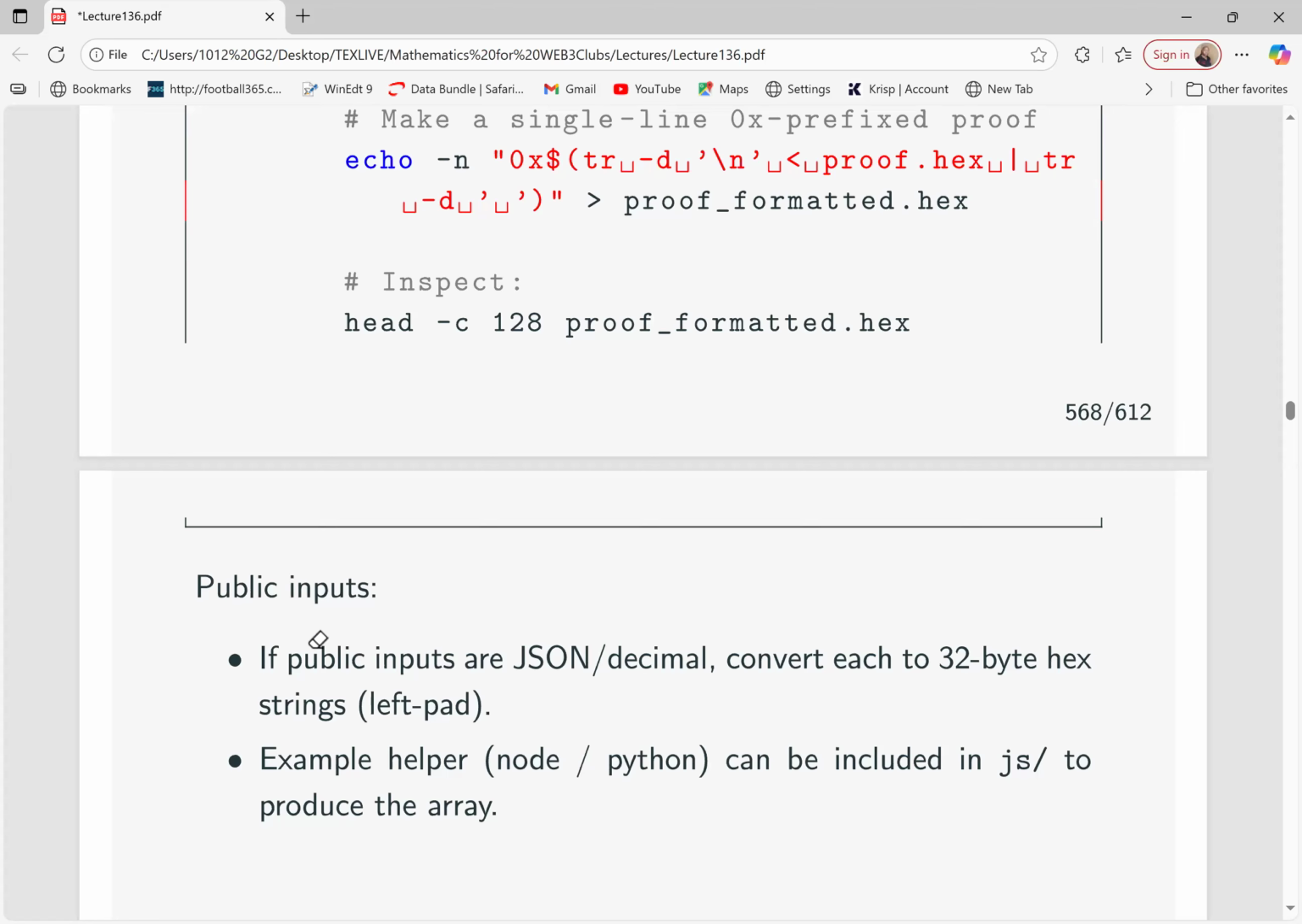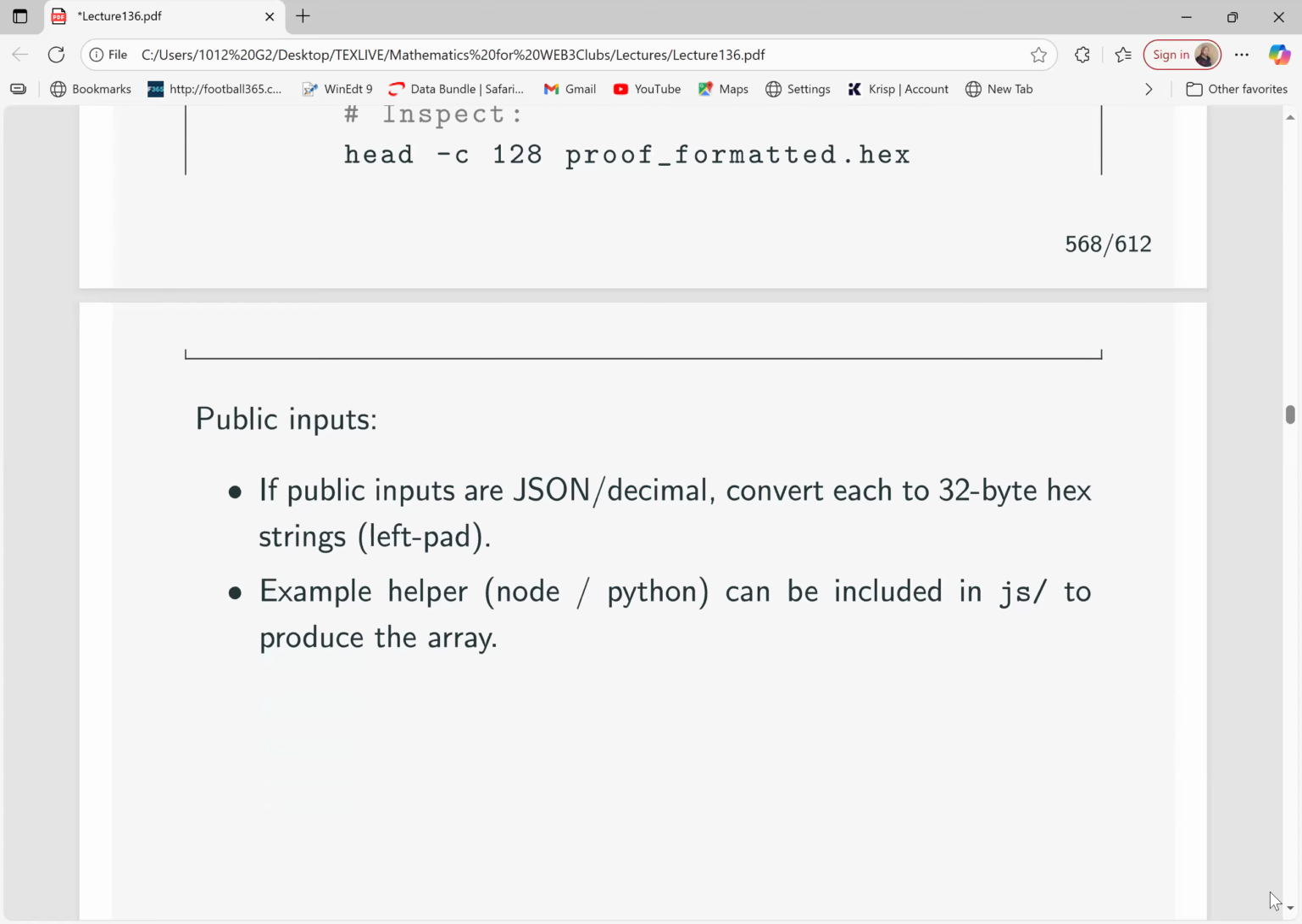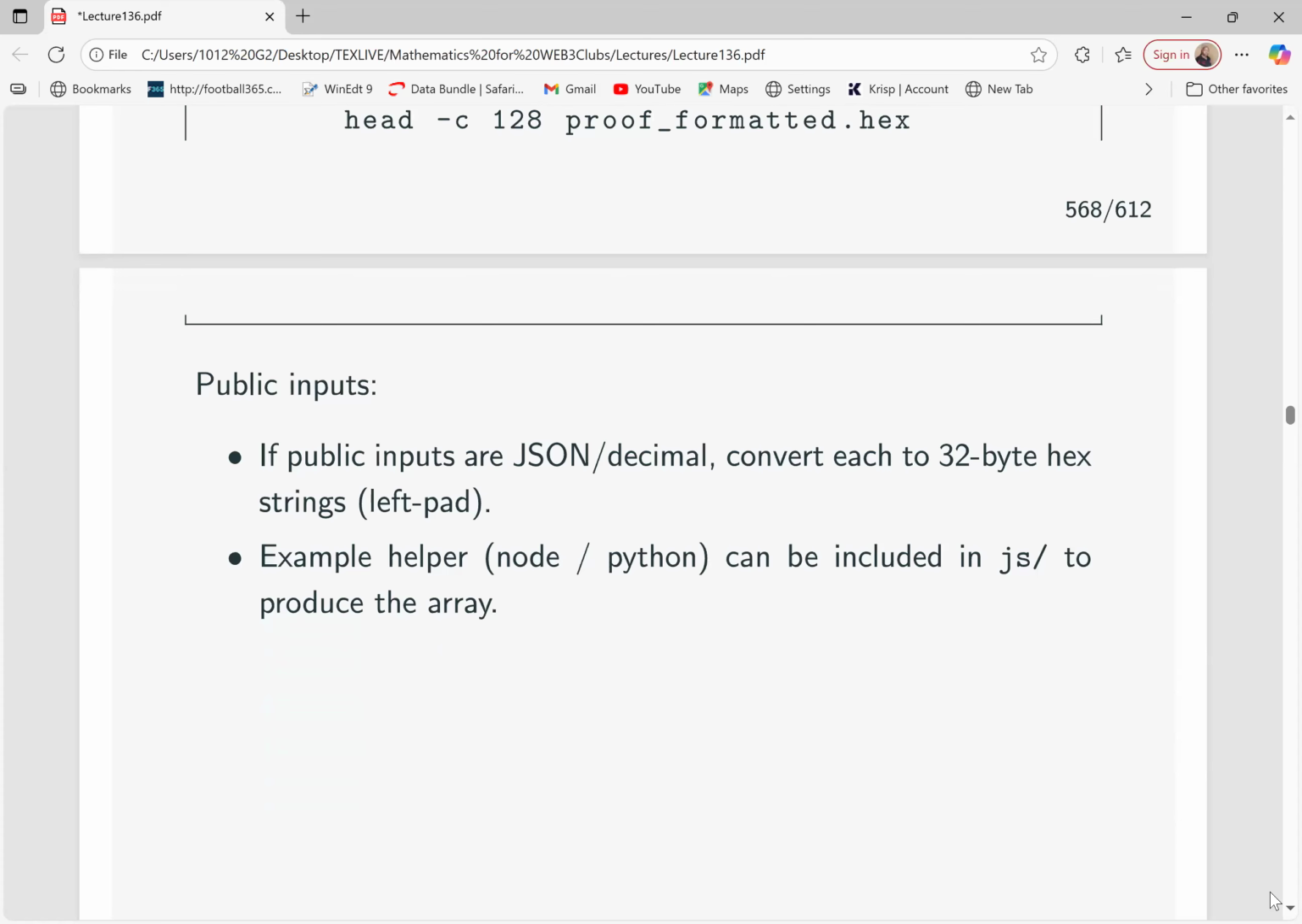Now, the public inputs, I'd already said, we also require in hex, and again, we'll require them at the time of interacting with our deployed contract.